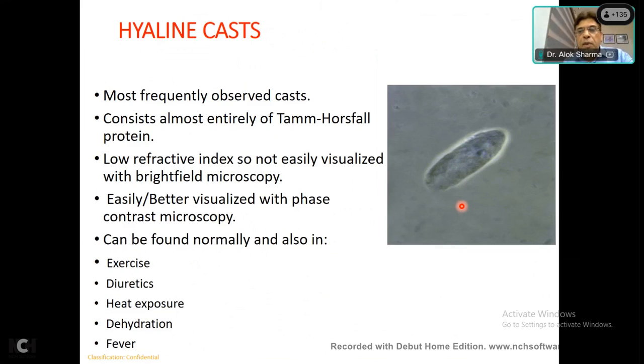We'll take them quickly one by one so that you have an idea of how these casts look. These hyaline casts, the one which you can see on the right side, are the most frequently observed cast, and they are almost entirely composed of only Tamm-Horsfall protein. Since they have a very low refractive index, they are not very easily visualized. The image you are seeing here is from a phase contrast microscope, and it is very, very difficult to identify these casts in a normal urine sediment. Even if you lower your condenser, these will be very difficult to see.